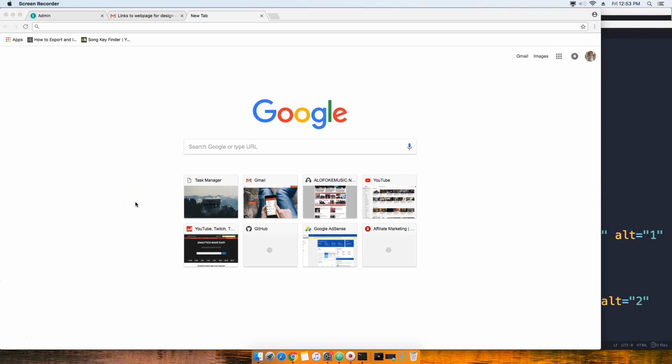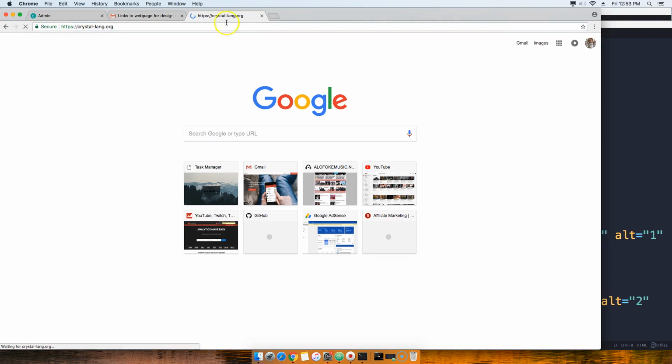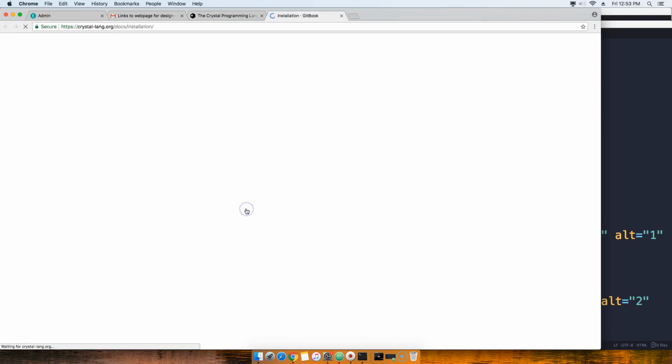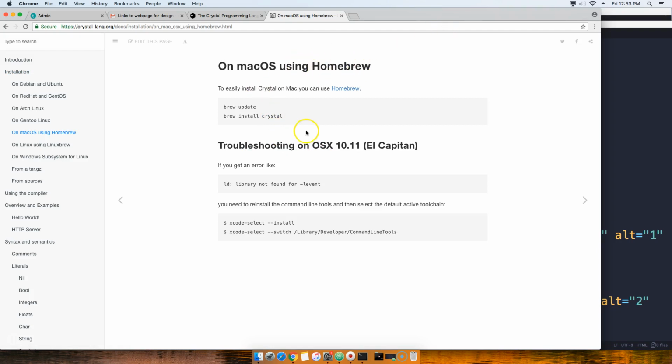So today we're going to go over how to install Crystal Lang. The first thing we're going to do is go to crystal-lang.org. Then the next thing we're going to do is go to Install. Okay, you're going to choose whatever system you use and follow along. For me, I'm going to use macOS using Homebrew.